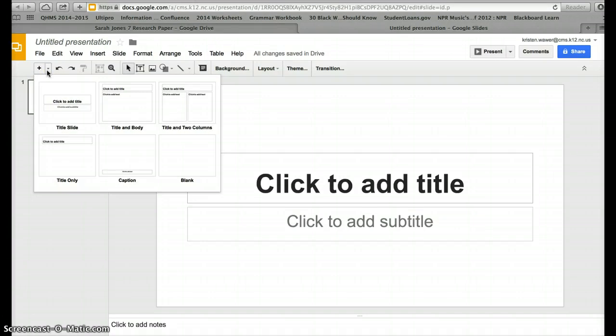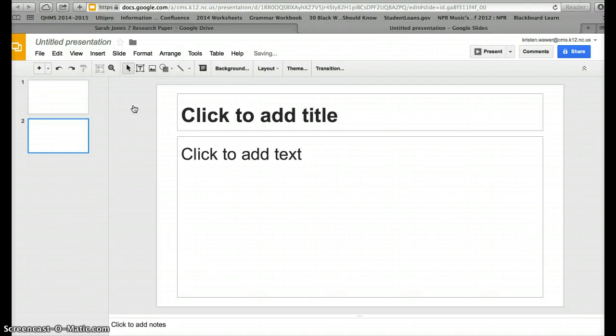Once you click on that arrow, you are going to click the title and body format. So again, it's this top middle one. Go ahead and click. Then you are ready to create your note cards. From here on out, you can just click the plus button because you have now formatted them correctly every time that you want to make a new note card.